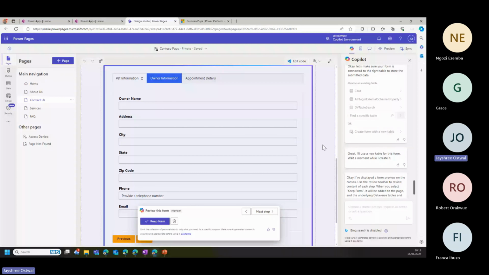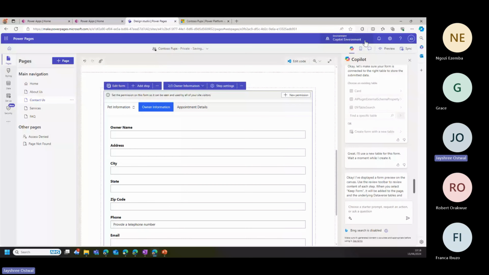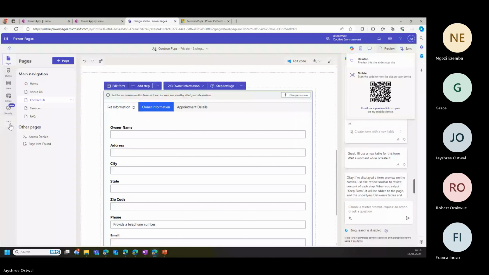And keep form. I want to keep this form. Okay, perfect. So now my site is getting saved. Let's preview on the desktop. So this way you can create a dynamic site as well.